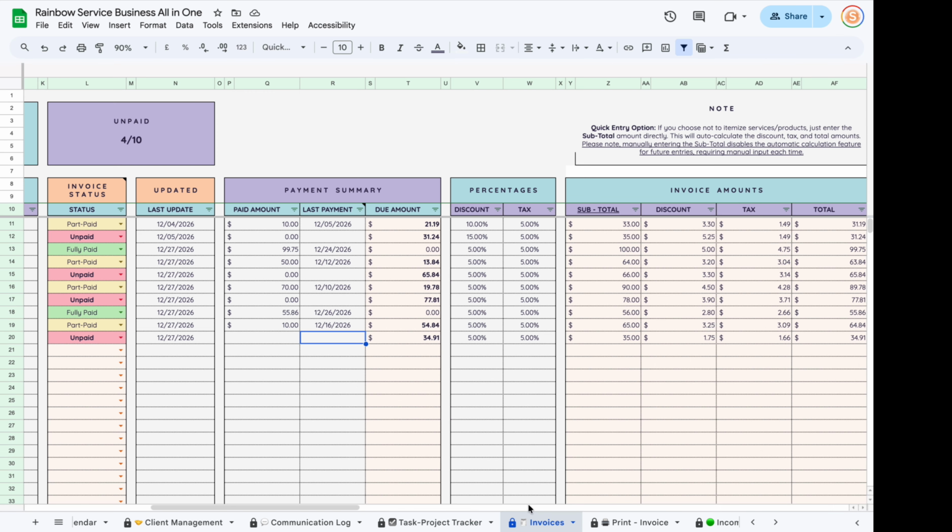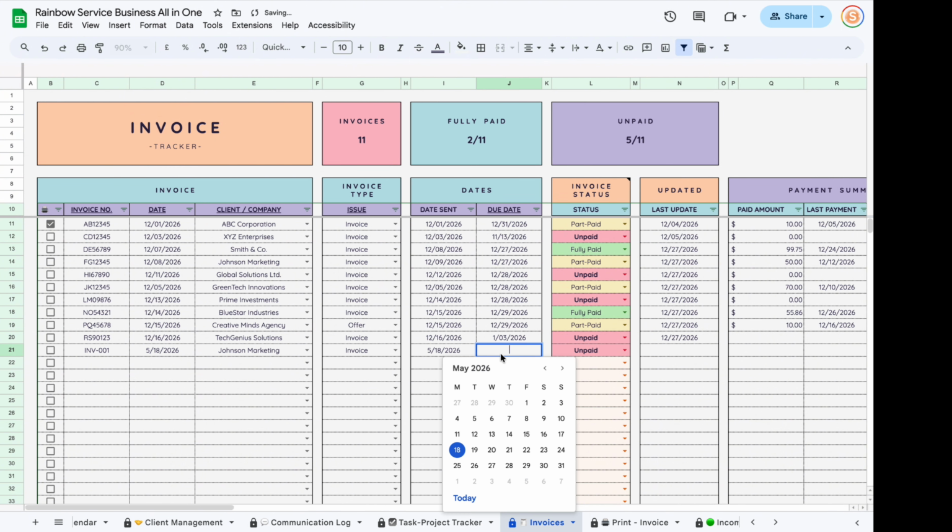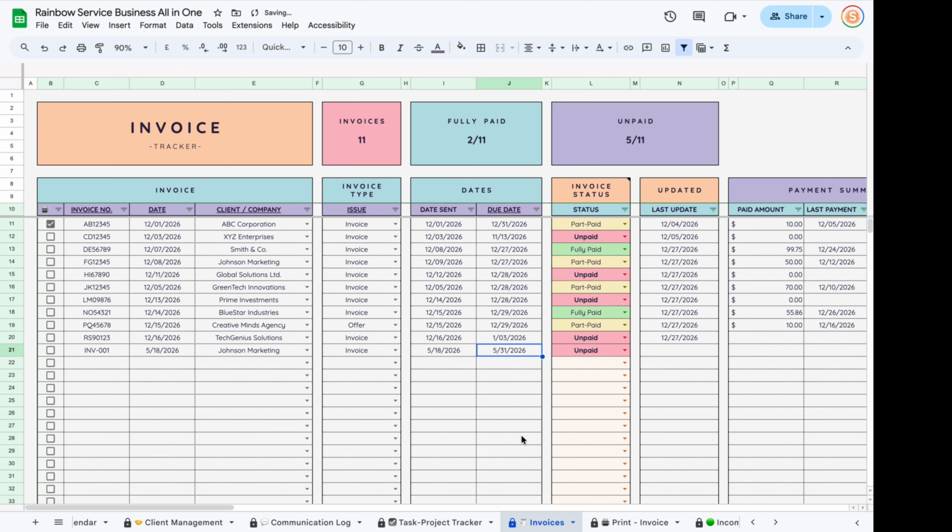Now let's go on the Invoices tab. Over here, you can track all your invoices. For example, I have now an invoice with number today for Johnson Marketing Company. It's an invoice, might be draft or offer. Date sent today with a due date at the end of the month.